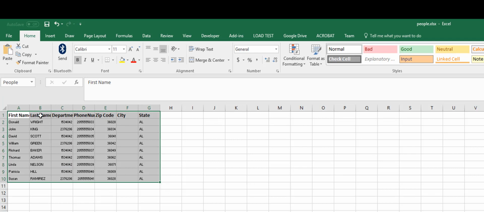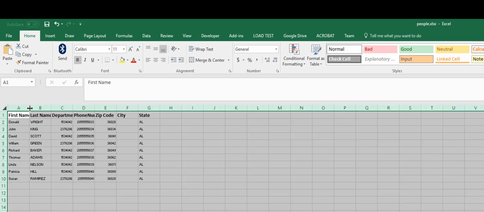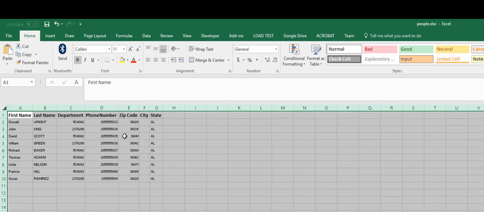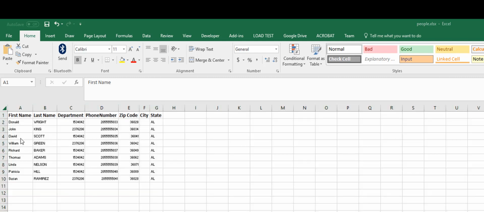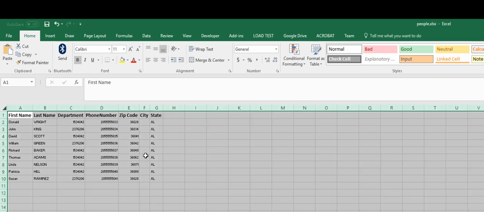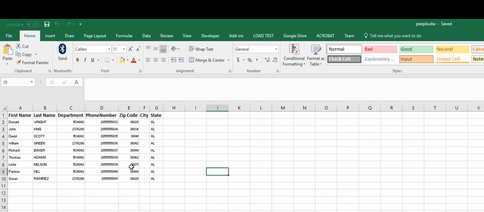The next thing I want to do is make sure I can see all of these names just for now. So I'm going to select everything, and I'm going to double click in between A and B, and it'll automatically arrange this so everything is visible inside of the cells. Now that I have all this, I'm going to hit Control S to save that, and now all I need to do is go inside of Access.